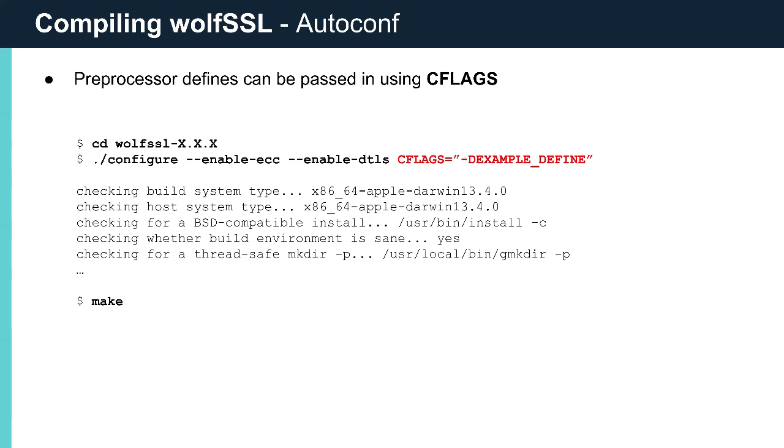If you do need to pass preprocessor defines through configure, you can do that using the CFLAGS variable. So here we're defining a define called EXAMPLE_DEFINE. There are some cases where we have defines in the code, but we don't have enable options for them, and you'll need to pass them through the CFLAGS. Usually that's more on the edge case side of things as far as functionality goes.